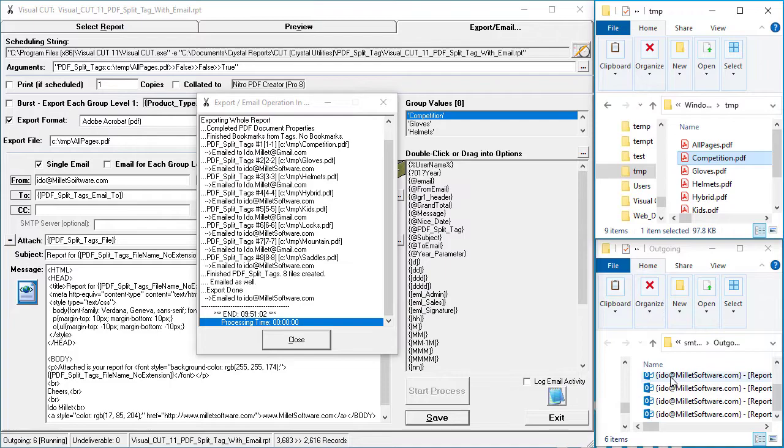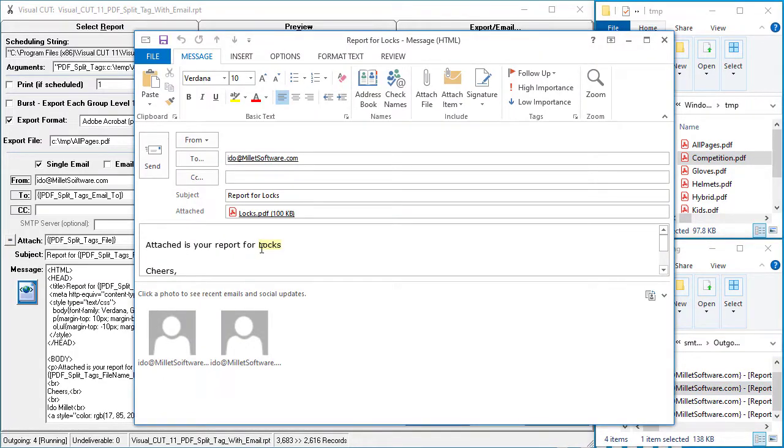And if I look at the email files, I'll just open one of them. You can see that indeed the file name is included thanks to that token. I'll include a link in the video description to the user manual section.